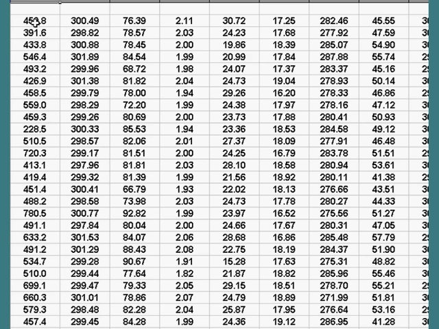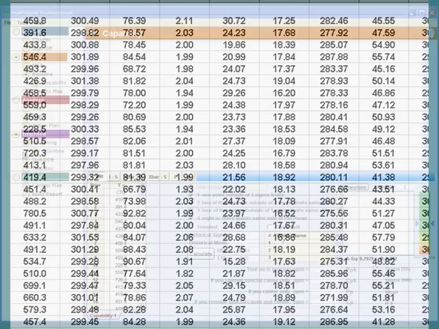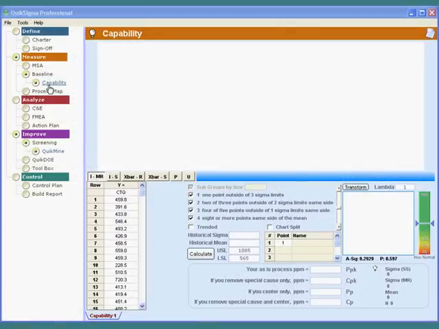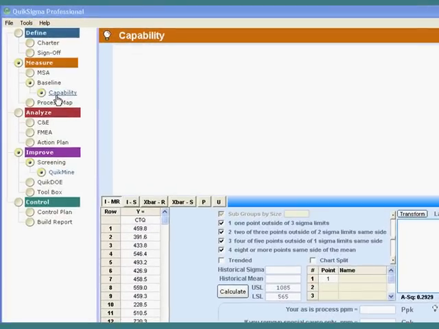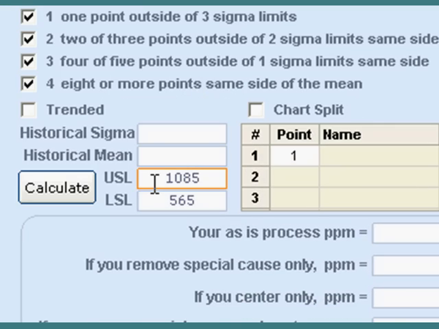and then I'm going to copy this column over into QuikSigma so we can analyze it. So I've opened capability under baseline, and of course I could do the same thing under the toolbox if I wanted. It's available there. I've pasted my output variable here. My default is I and MR, which is appropriate. I've checked my 4 Western Electric rules, and I probably should have pointed out to you in the simulator that our upper spec is 1085 and our lower spec is 565. So now all I need to do is click Calculate.